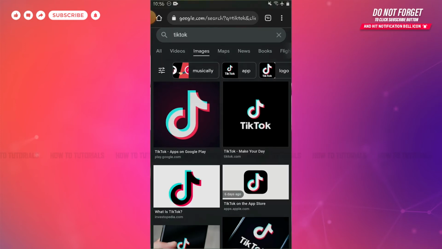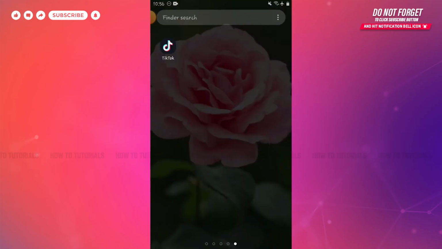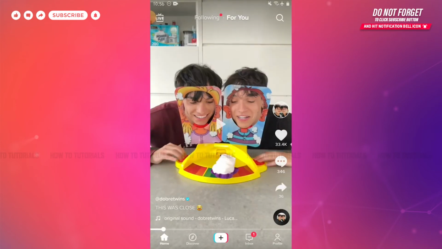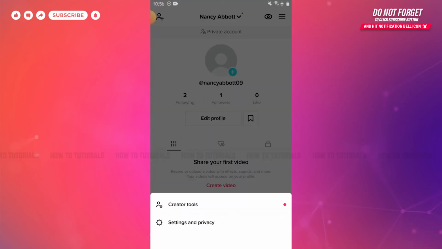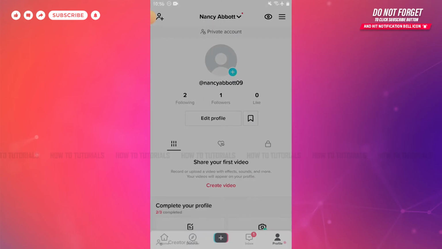First of all, you need to tap and open the TikTok application, then get logged into your account. Here at the homepage of your TikTok, you need to tap on the profile icon on the bottom right corner. You tap on it. Inside your profile, you can see 3 horizontal lines on the top right side of the screen. You tap on it. Here, you need to tap on settings and privacy.